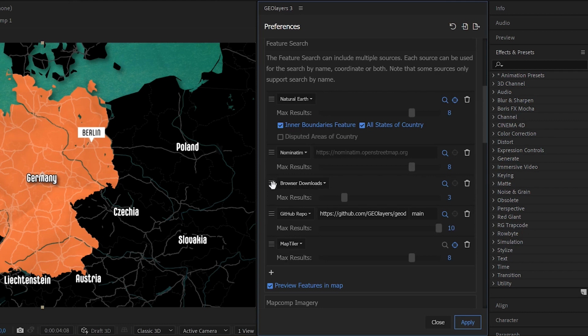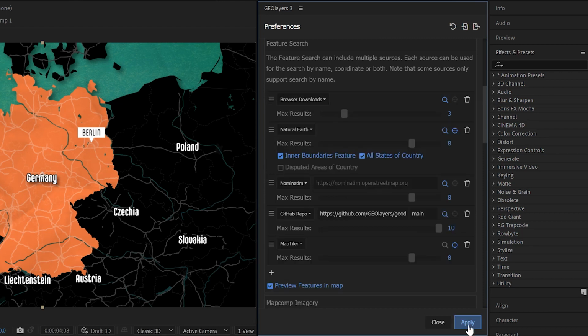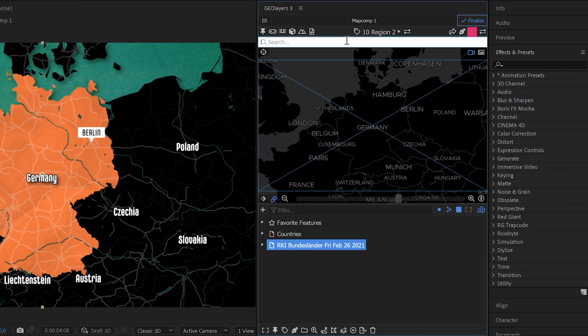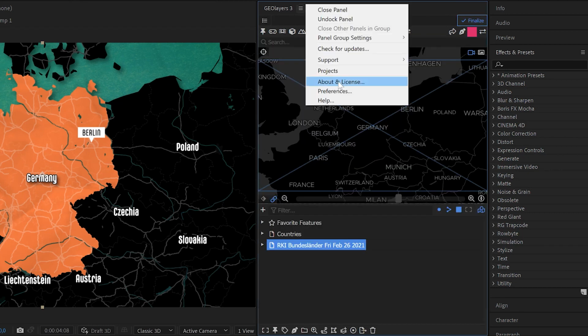The first thing, we got our browser downloads. When I downloaded the countries, for example, you can drag these blocks on top. And if I did that and type in countries again, this will be the first result in my list, according to where I dropped the block. Let's go back to the prefs.